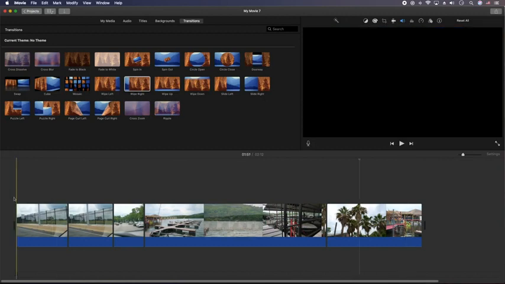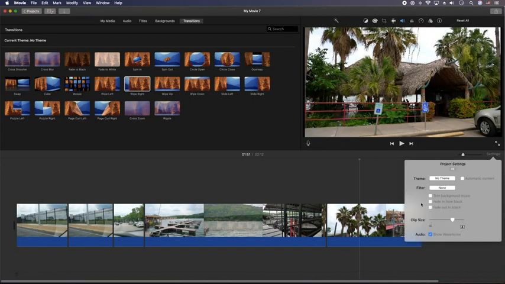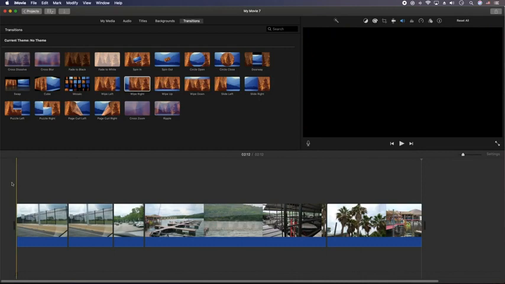Okay, and the last thing I'm going to show you here is how to put a fade in and a fade out on your video, on your complete project. So what you're going to do is go over to your settings here, and you're going to select fade in from black and fade out to black. So what that does is add a fade in from black at the beginning and then a fade out to black at the end.